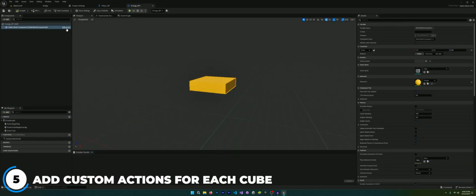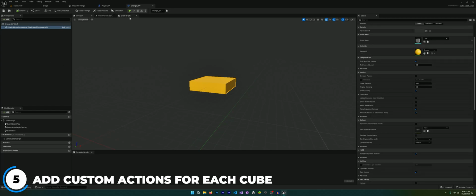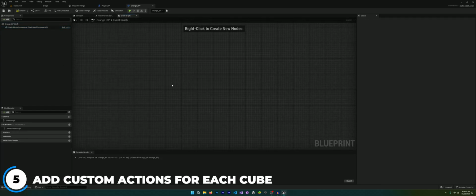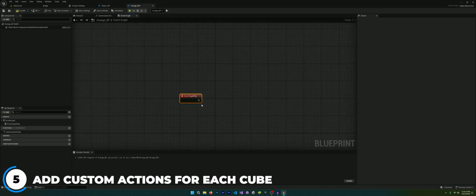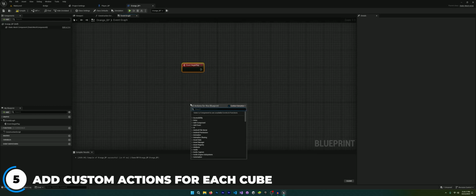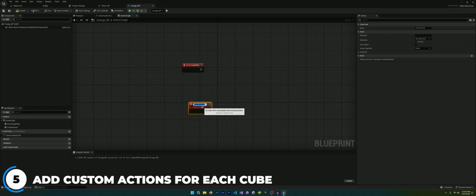Alright, so how do we make it fluctuate? Well, it's simple. You want to go into the event graph, and with the empty graph you want to right click and search for event begin play. However, this is not where we're gonna execute our code. You want to right click and search for add custom event. We're gonna call this event trigger orange box.